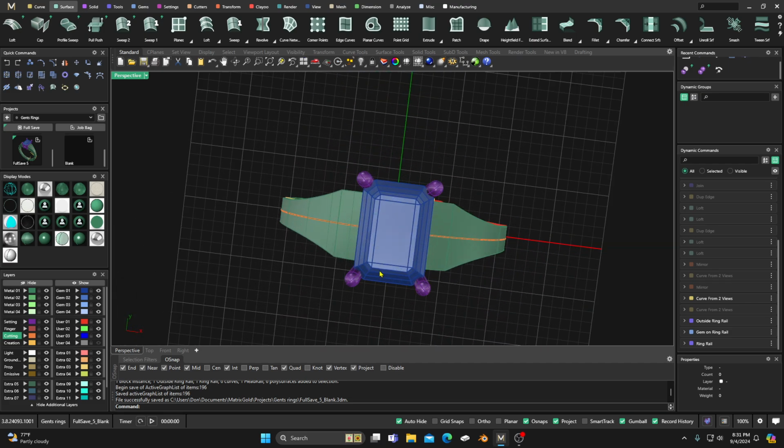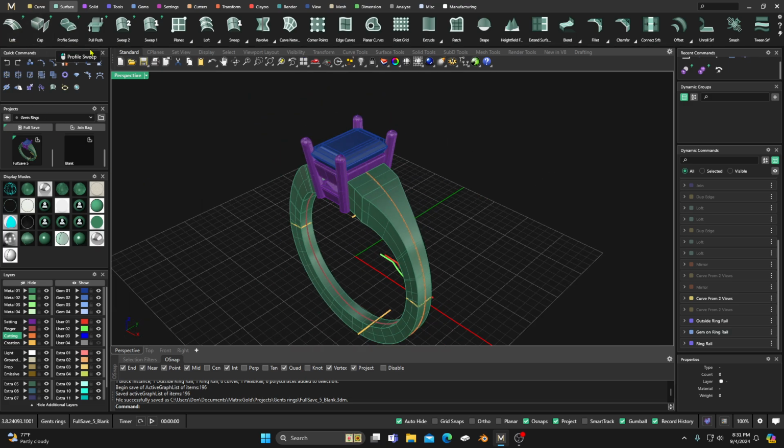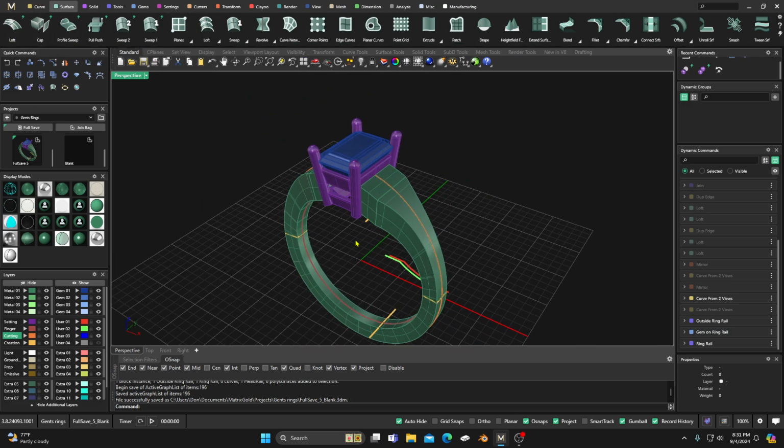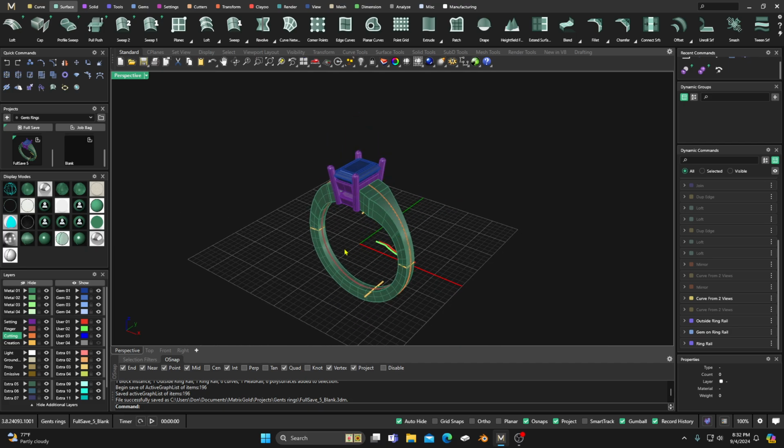So hopefully this gives you a little idea of the power that you have with parametric loft and curve from two views, and really total control over adjusting everything, right?